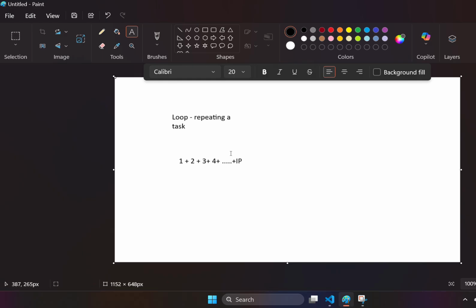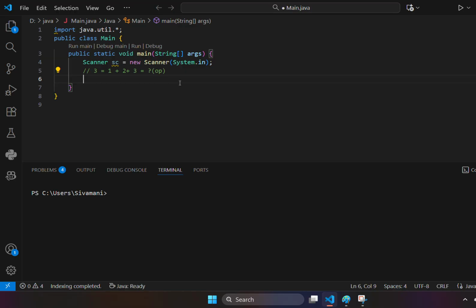In this loop, first start with for loop. Okay, just start with for loop, and the second one we will also cover, while loop. Coming to the VS Code, I am using for loop.